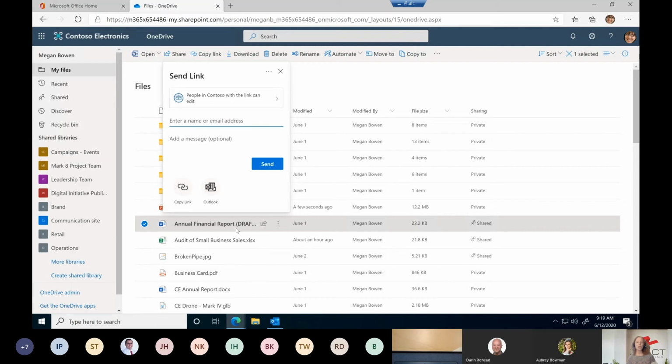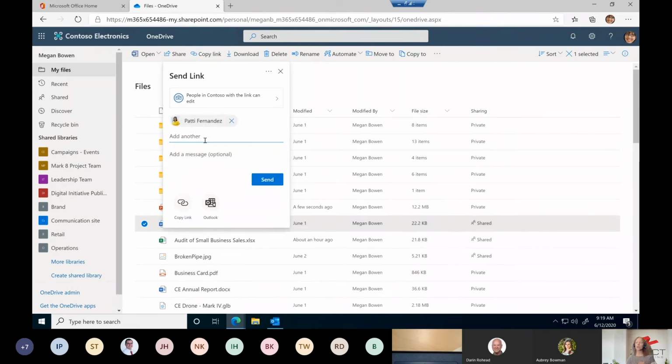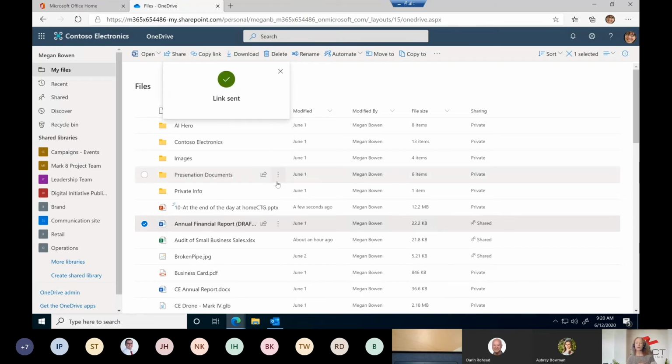Next step I need to do is to type in the name of my coworker. Now from the company address list or Active Directory, I can get any coworker in my organization. I can even add a message. And they are going to get an email in Outlook with a link to this file. But even if they don't click on the link, it's still going to be shared with them through their OneDrive.